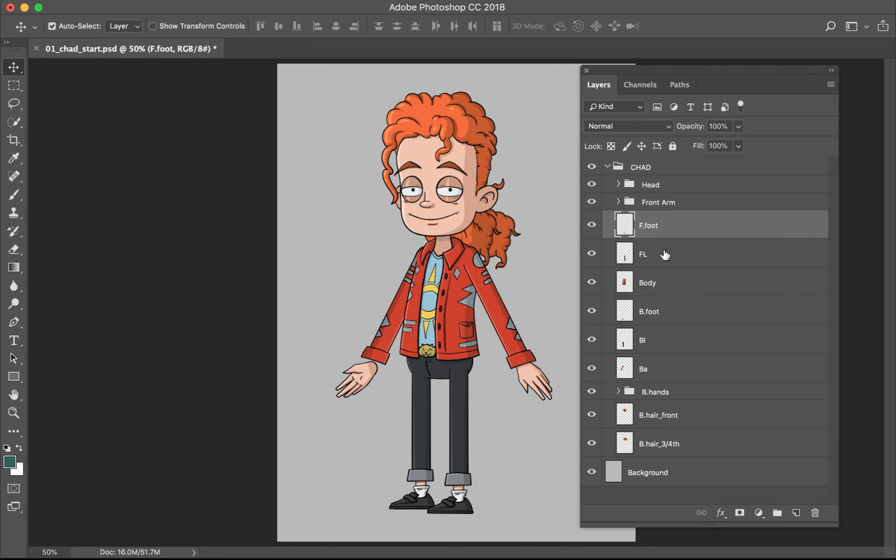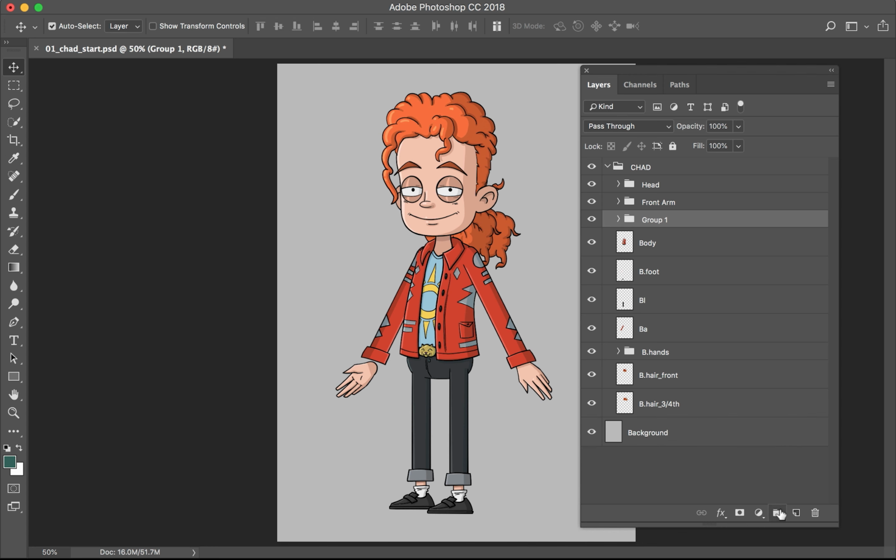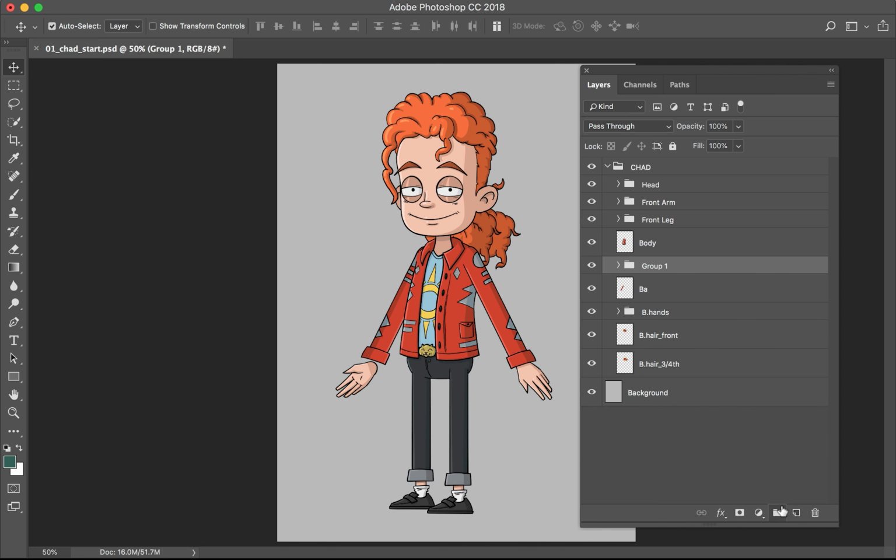So now I'm just going to keep going. We will go with front foot and front leg, create a group, double click to rename it to front leg. And then we have the body, which I'm going to put into its own group. But let me just move on for right now to back foot and back leg. We'll select those, group them together, and name it back leg. And then you have back arm and back hands. Group that, and name it back arm.